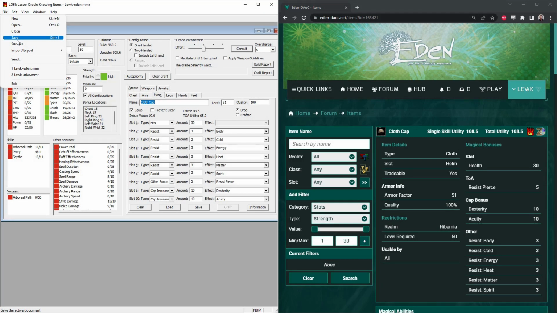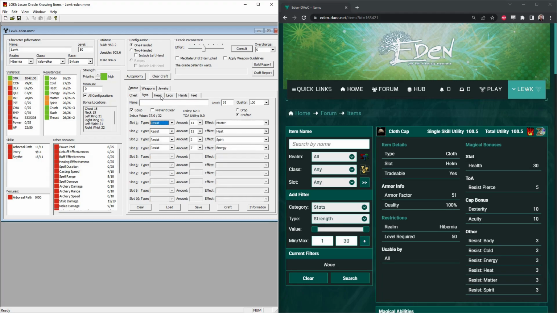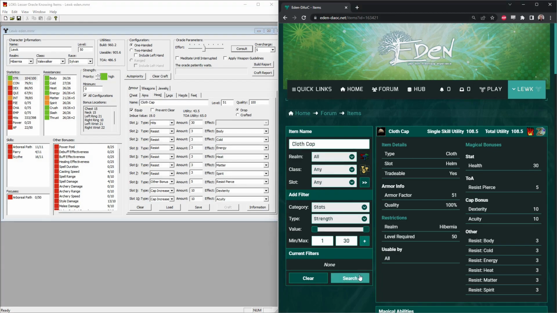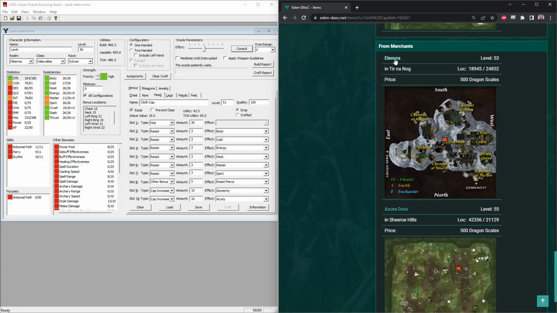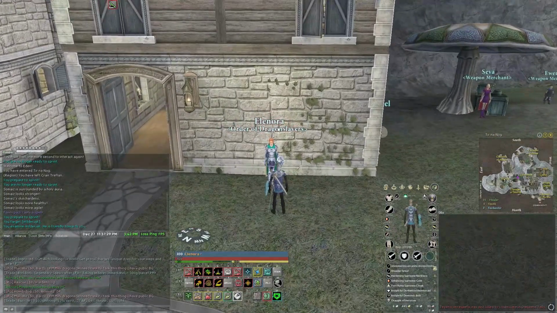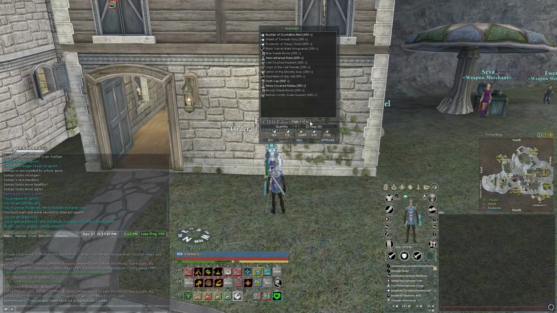Okay, you've built yourself a template in Loki or Zencraft, or maybe you found a template you like in Discord. How do you get the items you need? For this, we can go back to the item search tool. Just copy in the item name, click search, click the item, and scroll down to find where the item drops or is sold. If it is a currency item, you'll need to have completed the encounter to get credit to be able to purchase the item.